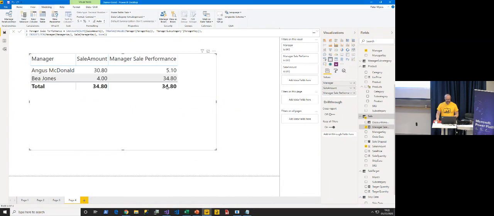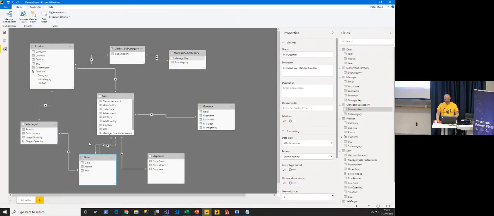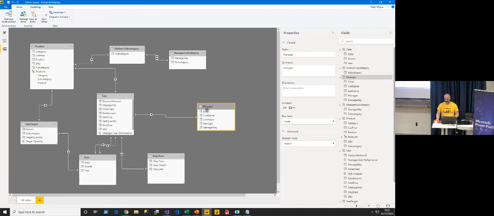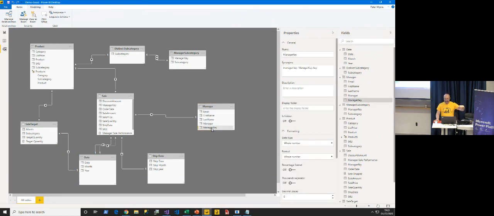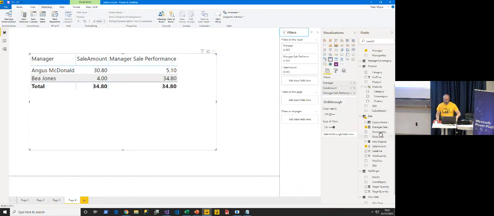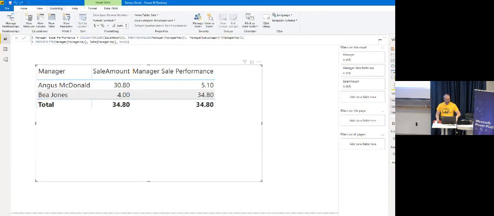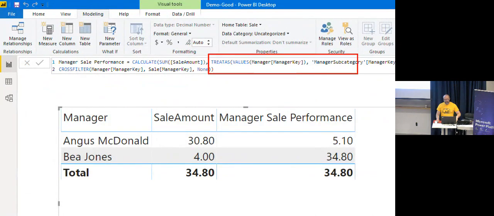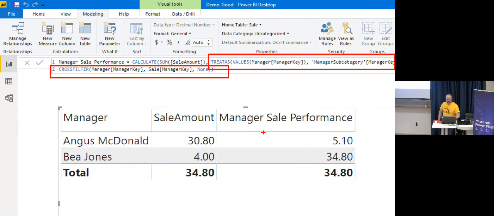Right? What that means is this. We now get the correct result. Because what the calculation's doing is this. The filter that is on manager, filtering by Angus. Angus is manager key number one. Push that filter to here and filter this by manager key one. And then it will use this propagation to produce the result. But also what I needed to do was to turn off the filter. Not only am I pushing the filters on manager to a different table, but I'm turning the filter off between manager and sale table.